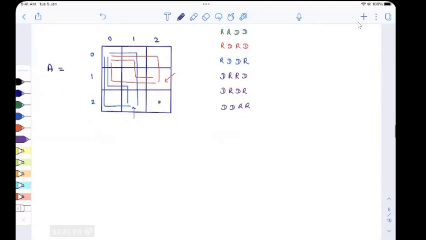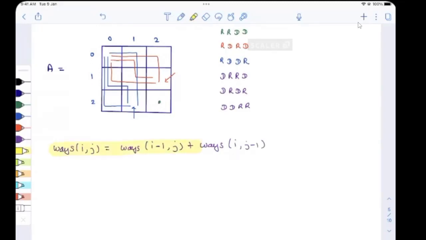Let me write it, then I think it will make more sense. The gist of the story is this: ways to reach i, j is nothing but equivalent to number of ways in which you can reach just the top cell of yours plus number of ways in which you can reach just the left cell of yours. That's it. This is what is going to be the relation.